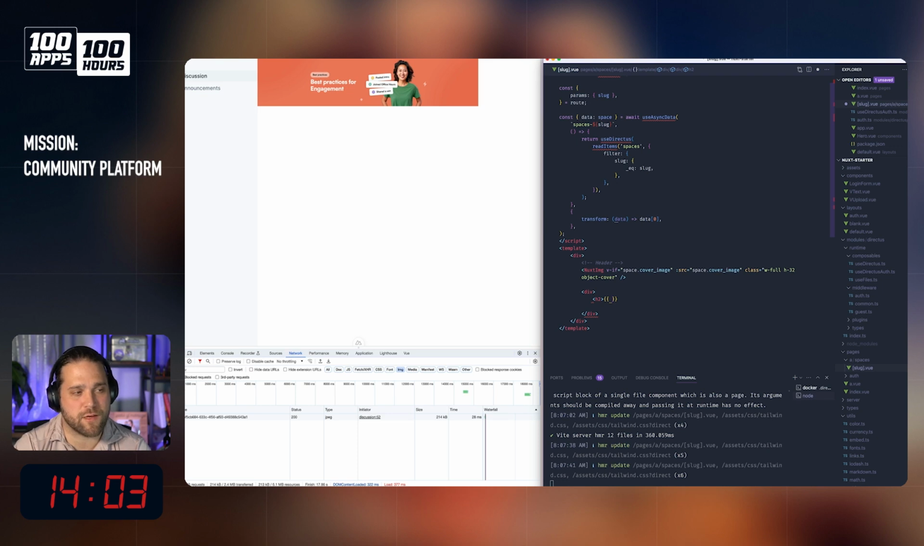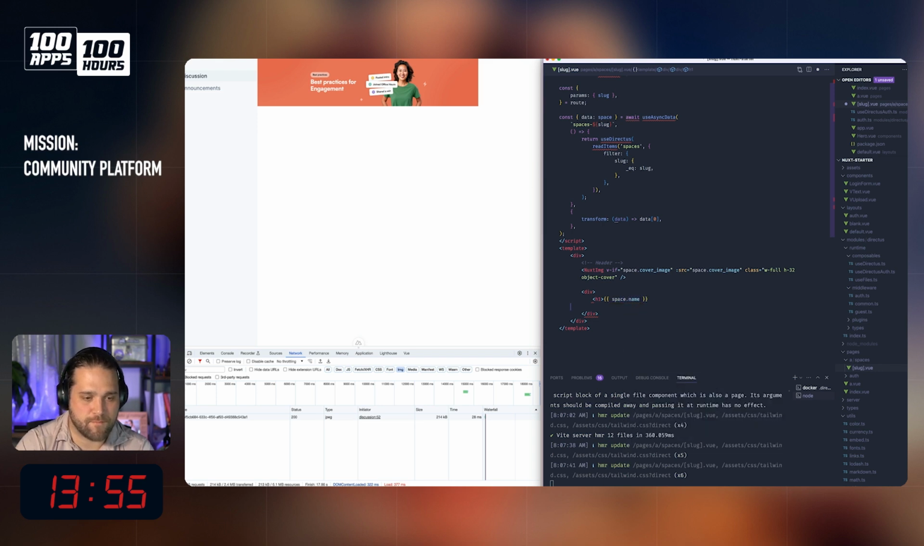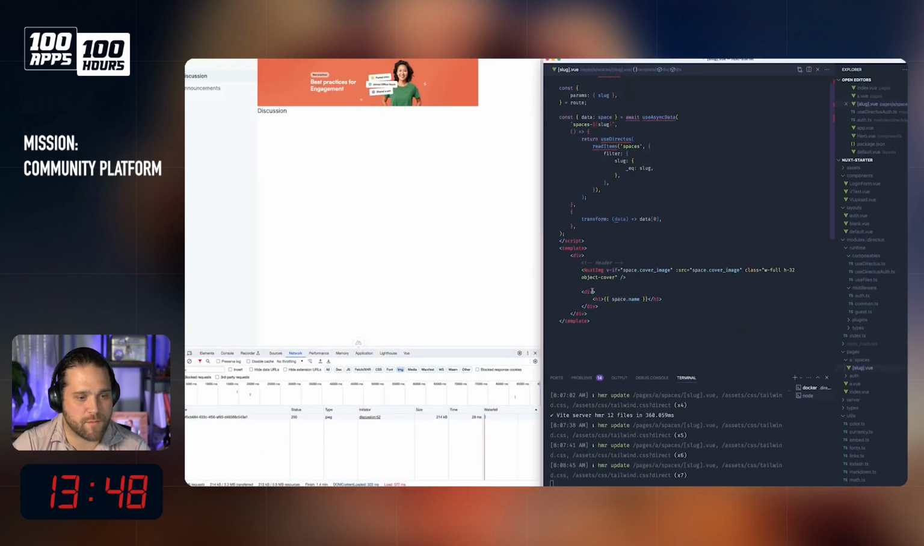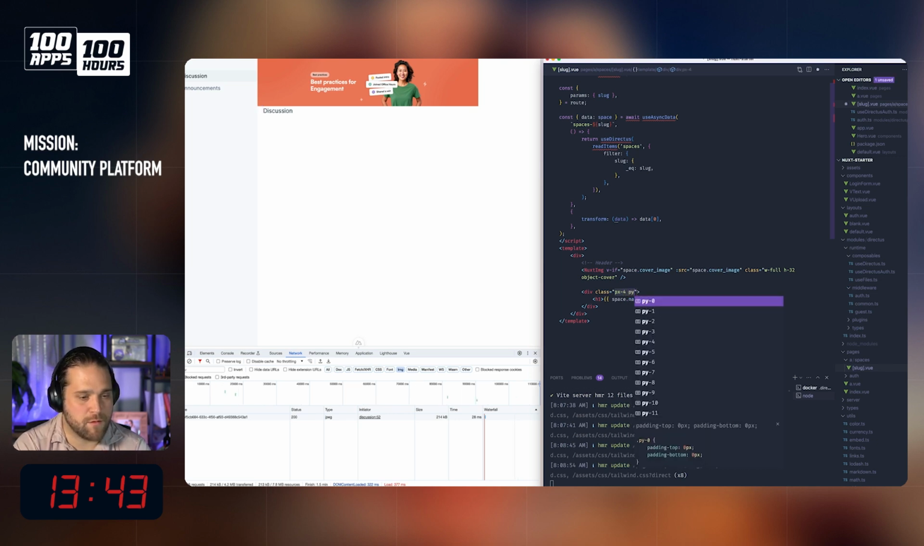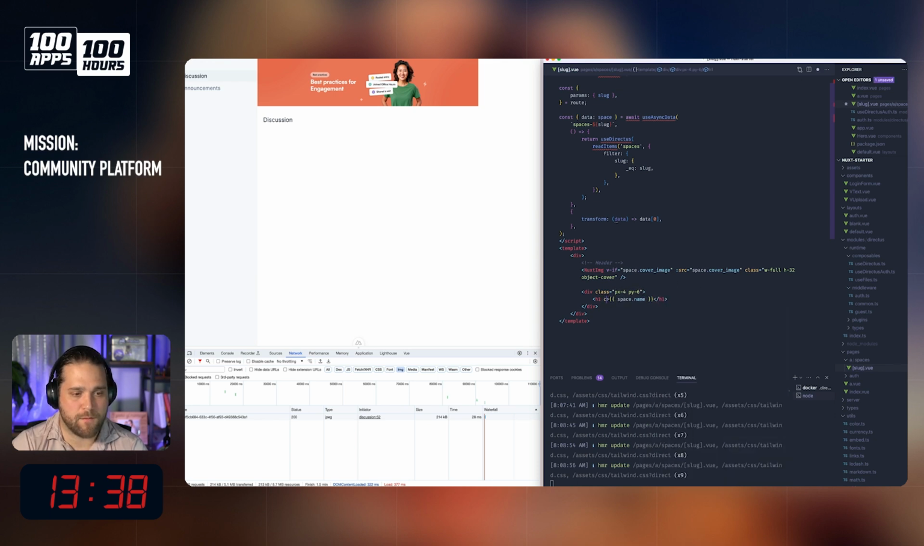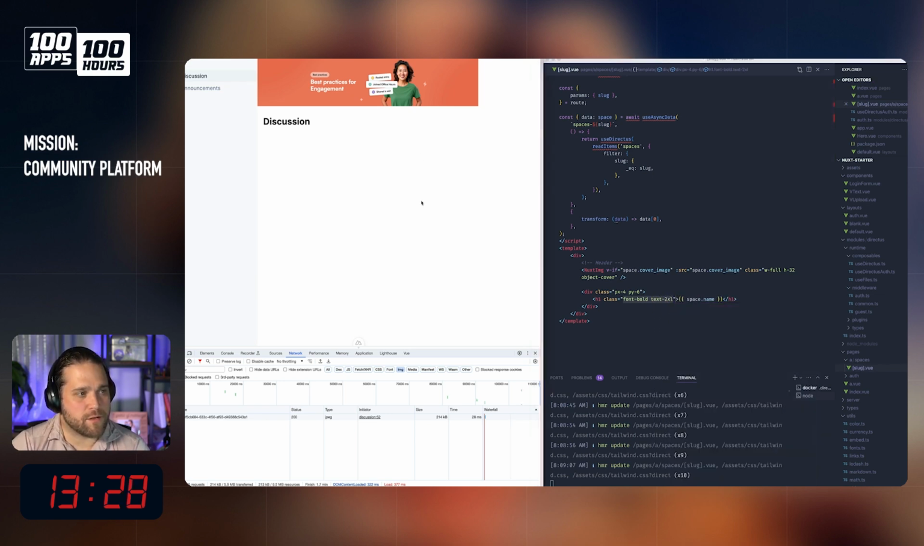Oh, we're not even showing the actual post, right? Let's do an H1 because we want to show the space name. All right, so there's the space name. I'll give this a little padding, PX, PY6. Okay. Make this bold. Make it a little larger, 2XL. All right, so there we have that.